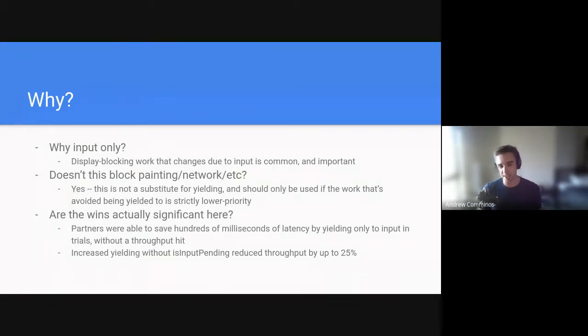And most importantly, is this actually worthwhile? Is this a trade-off worth making versus just slicing our tasks into smaller bits? From our measurements and from our work with partners, we've determined that you can save a significant amount of time and increase your scheduler's throughput by simply yielding less frequently when you're performing the same degree of user blocking work. One of our partners obtained a throughput improvement of 25% by yielding less often in general. And that's not a great experience without isInputPending, since it'll just be frozen for the user. Sorry.